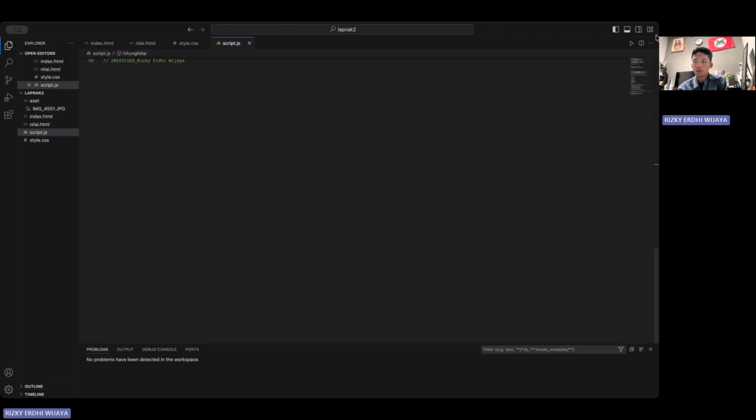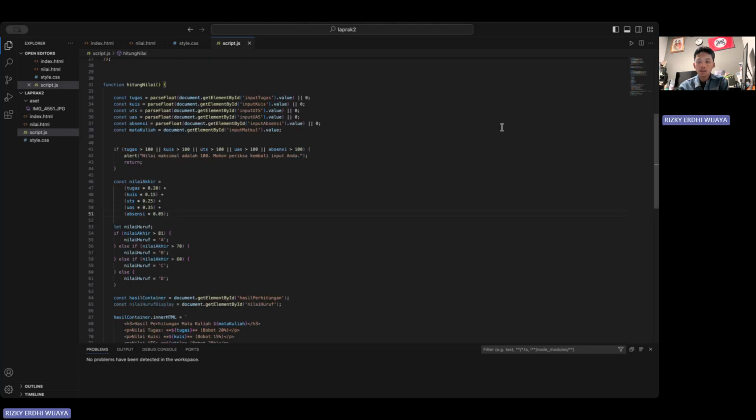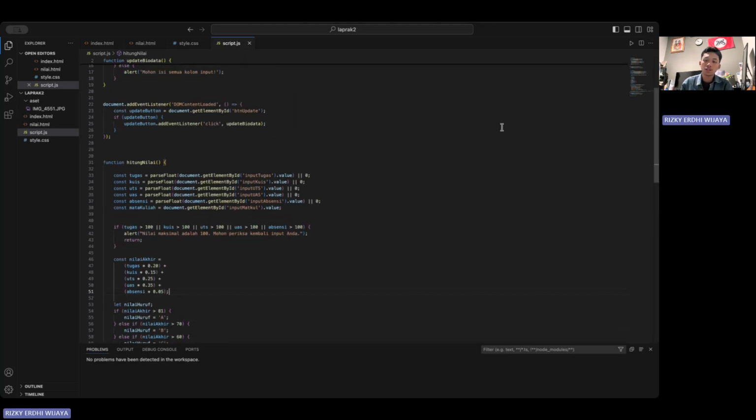Overall, this program combines HTML for structure, CSS for design, and JavaScript for interactivity. Through these three components, the web page becomes not only visually appealing but also functional and responsive to user input.